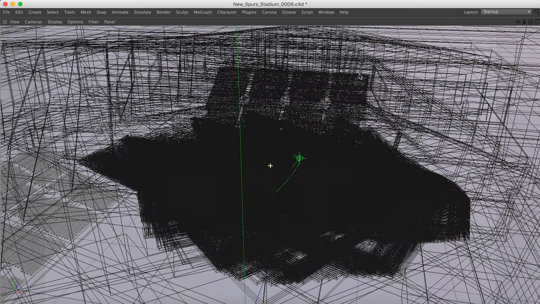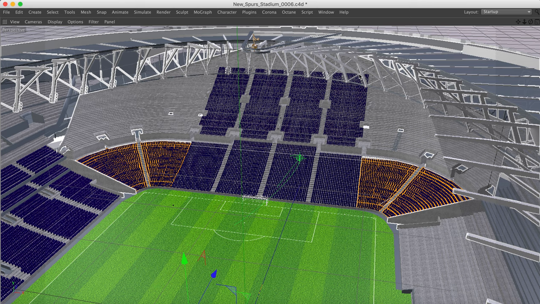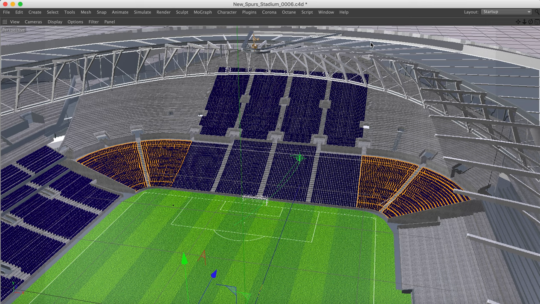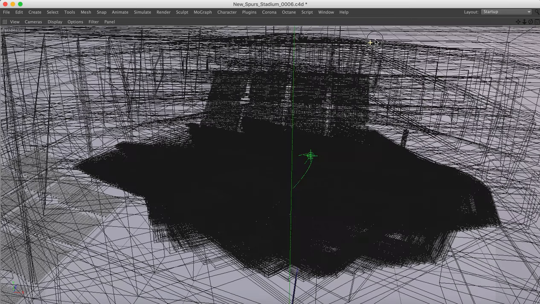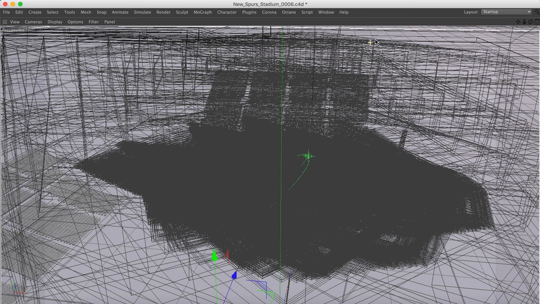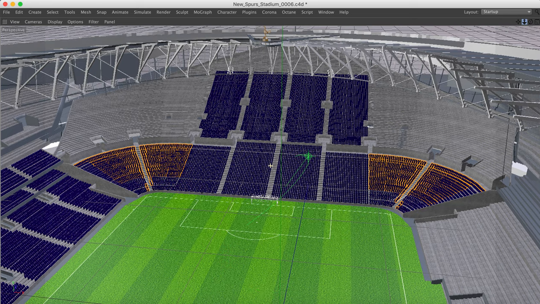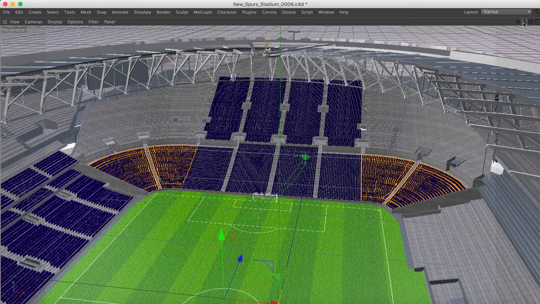It shows you at this point I've got all the floodlights in and correctly placed. Some of these textures are not correct at the moment, but they will be. I estimate another two weeks' work on this to finish it all off.